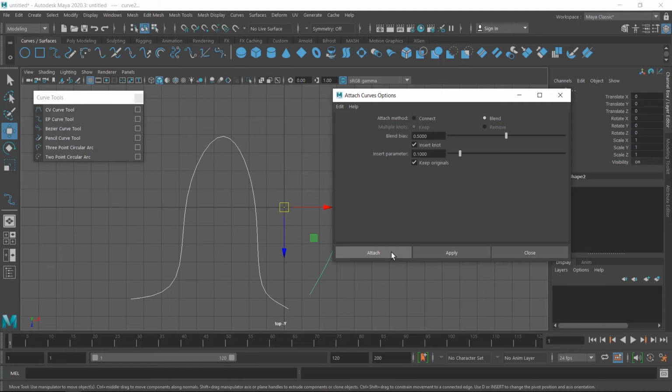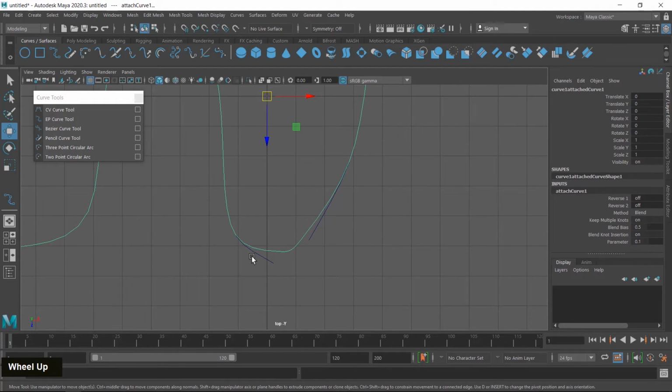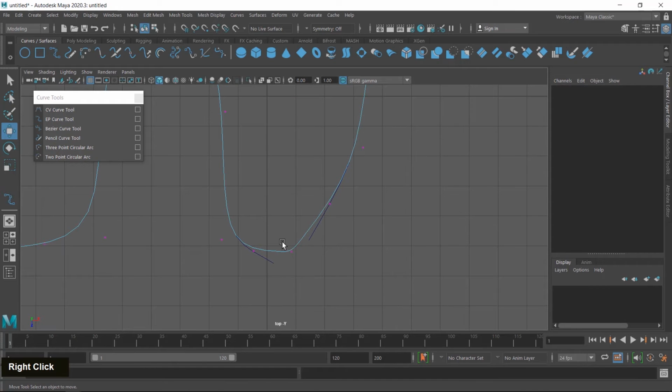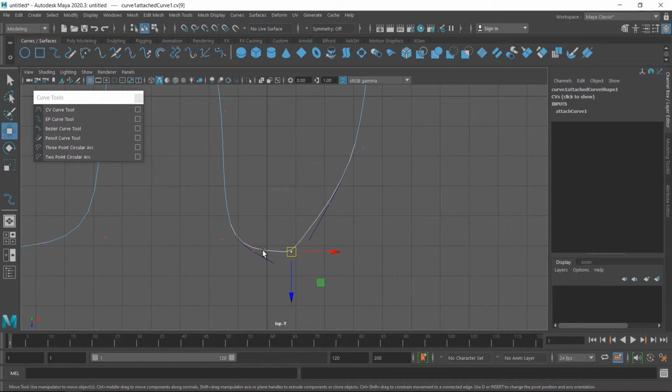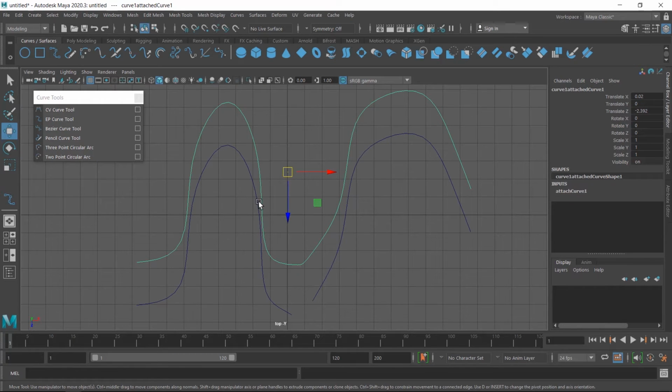Click on the attach button. A dialog box is closed. Now I move this curve. Here you can see the original curve position and these are the new curve position. Blend bias tool creates a blend in between these two curves, and if you right click on this and choose control vertex, you can see a point is created between these two curves. So it's an easy method to connect two curves.